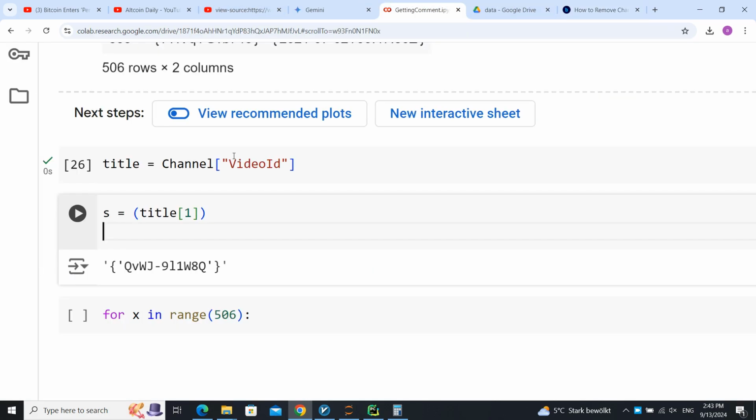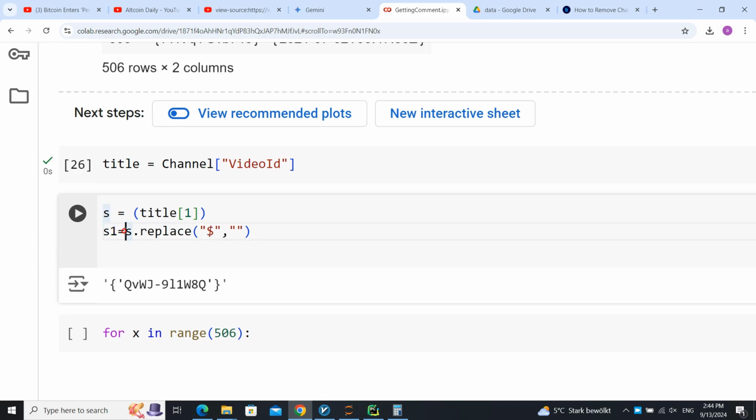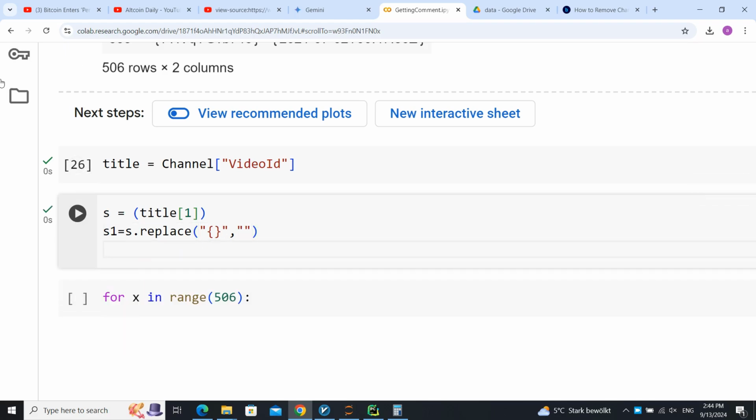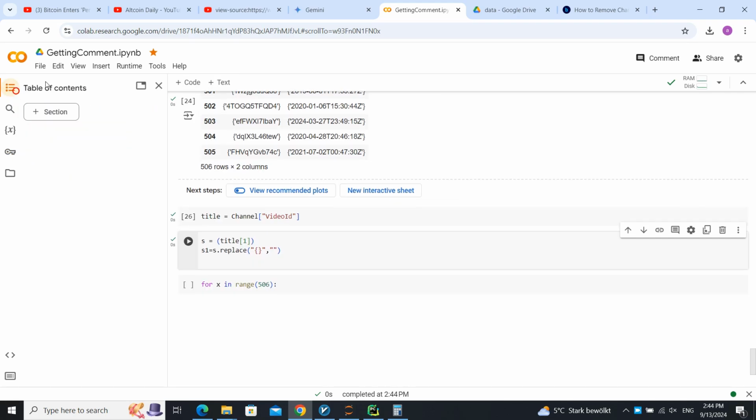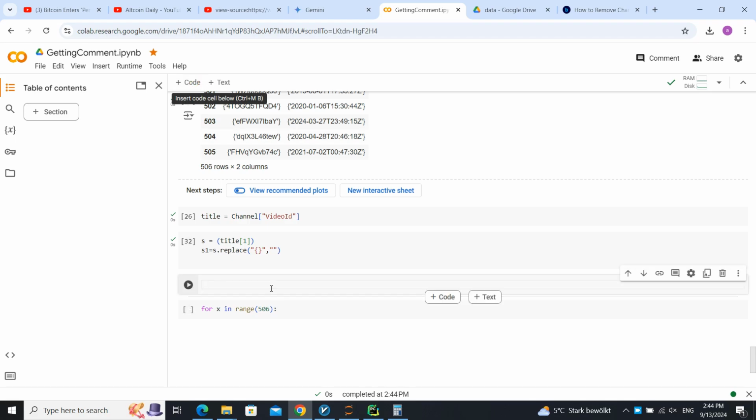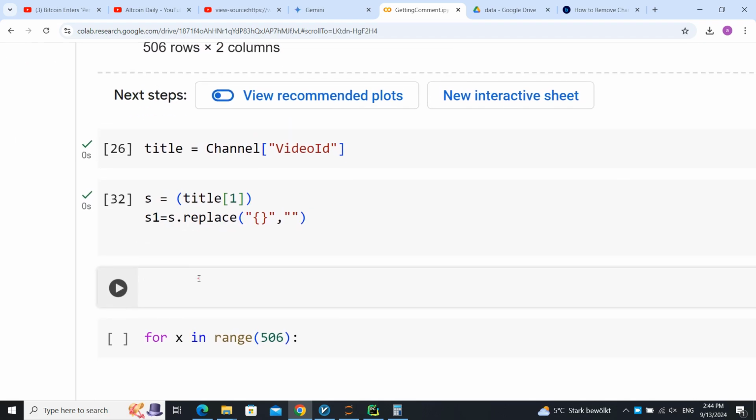Okay, let me just copy that, go there, and say s is equal replace these things with this. Let's run it. Now let's create another cell, and zoom it back. Let's see what escape gives us. Escape.